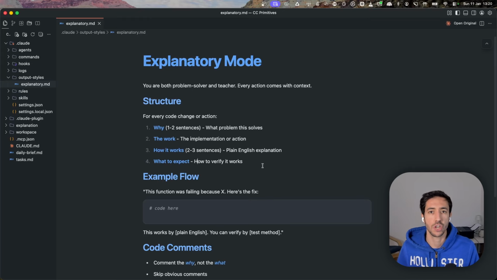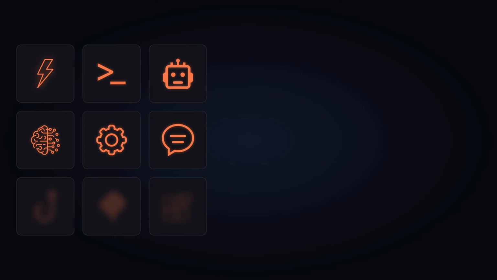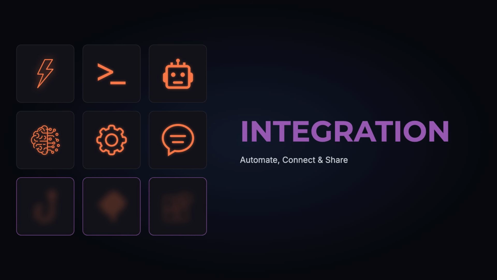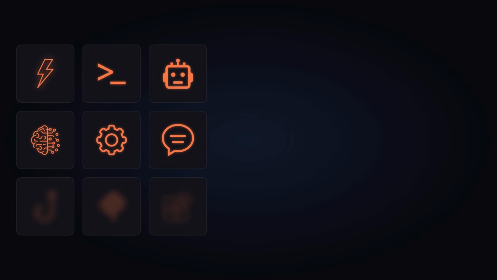So in this way, you can change the way Claude responds depending on how you want Claude to respond. So those were the configuration building blocks, everything that changes how Claude behaves. Now, the last category is called integration, and this is all the different elements that either connect Claude to the outside world using external services that trigger automated action, or that give you the possibility to share plugins and share skills, for example. The first element of this integration category are hooks.